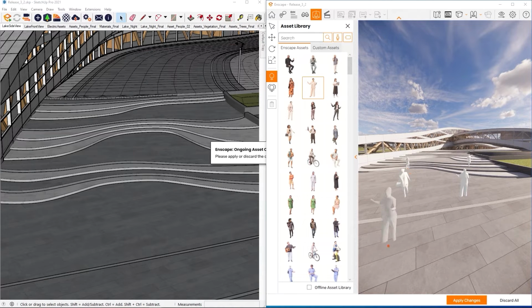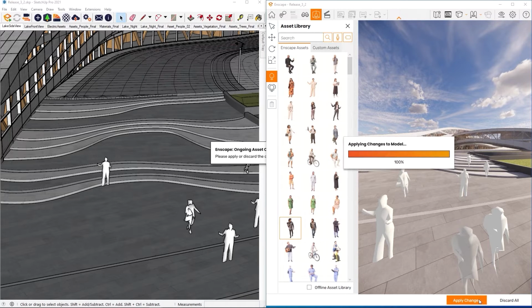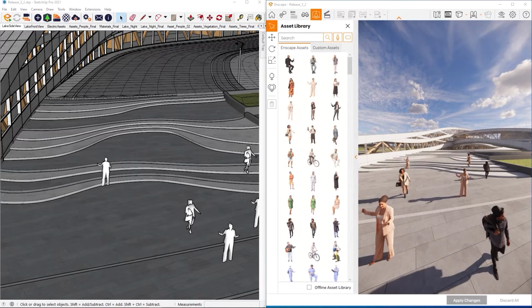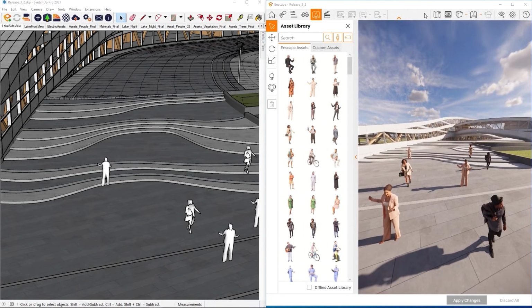You will notice that at first you'll only see a gray placeholder representation of the asset you've placed. That's fine. You can continue placing assets and once you're finished, click on Apply Changes or discard all if you've changed your mind. Applying the changes will load the full quality model in your Enscape design and it will place the placeholder in your host project.